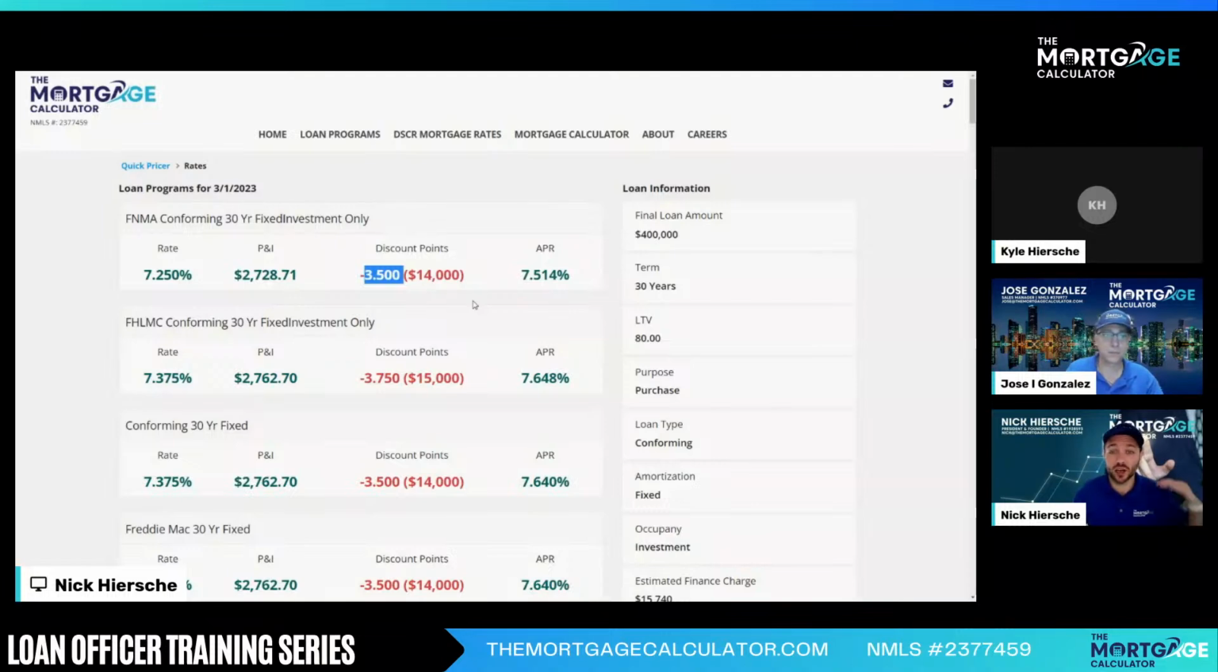Unfortunately, with conventional, we can't go higher in the rate, which some investors don't mind, in order to reduce those discount points, just because that's the way the conventional works, and that's the pricing that the conventional programs have put in place. It's not us, right? It's the government entities that are, at the end of the day, buying these loans. So they put this in place.